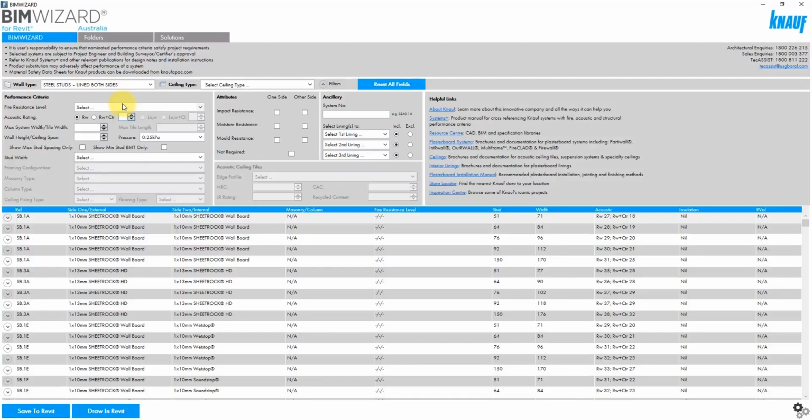You can see the interface is broken into multiple distinct areas. In the upper left is the performance criteria area, where we put in information about fire and acoustic ratings, physical dimensions, and framing details of our system. In the attributes area, we can specify impact, moisture, and mold-resistant linings for our system. In the ancillary area, we can search for a system by name, and specify up to 3 linings we want systems in our search results to have, or not have.